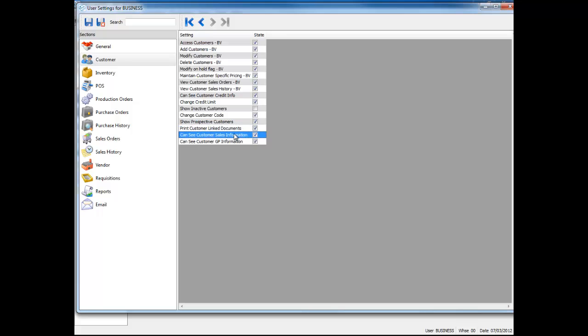Customer sales information: if you go to a customer list, you'll see what their year-to-date sales are, last year's sales, next year's sales, and whether they can see that or not. And then a separate setting for whether they can see the gross profit information for this year, last year, next year.